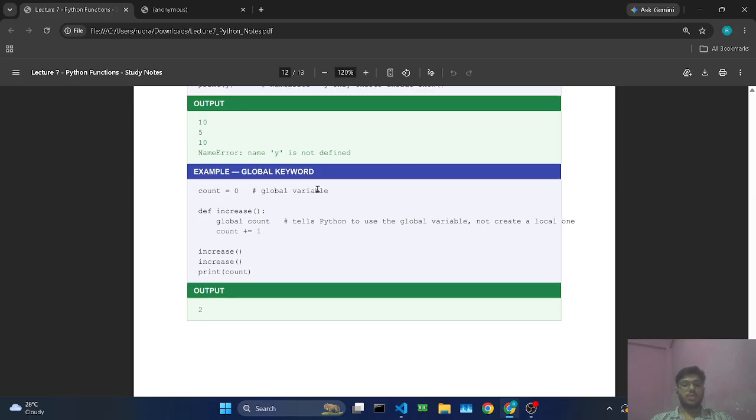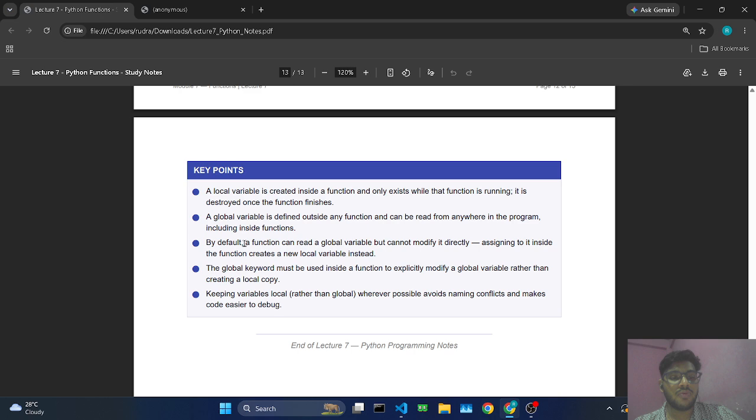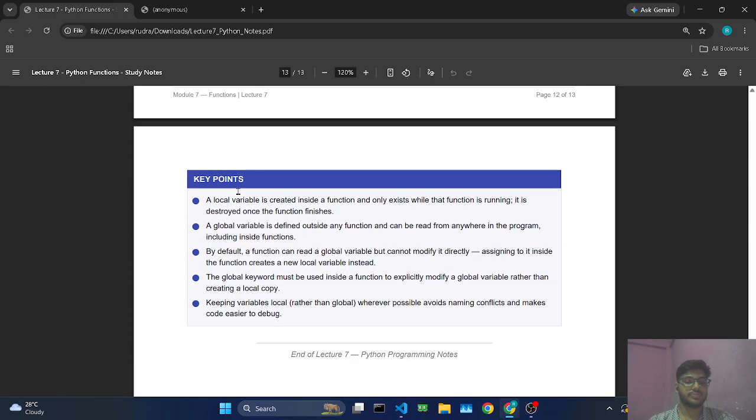Example of the global keyword. Here count equals 0 is a global variable. You can use it in different functions like this. You can increment the count by 1 as you go. Now, the key points to remember for the scope of a function or a variable.